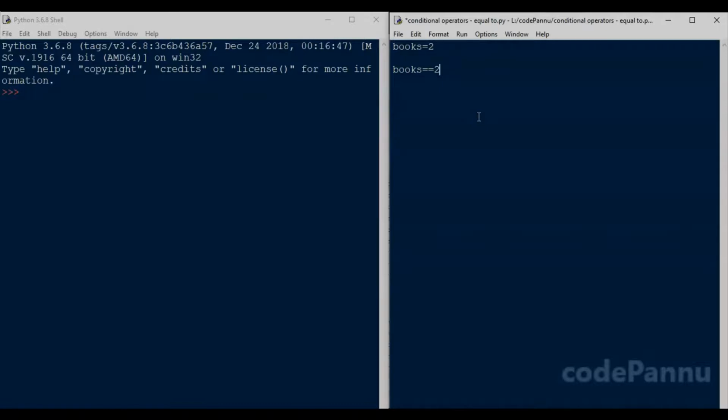So 2 equal to signs is called a conditional operator. When we check for equal to, we are checking if the value on the left is equal to the value on the right. So when we run this code, Python will read the first line and keep in memory that books is equal to 2. Then it will read this line where we check the condition if books is equal to 2. Since the value on the left is 2 because books is equal to 2 and the value on the right is also 2, the values are equal. So Python will give the value true as output.